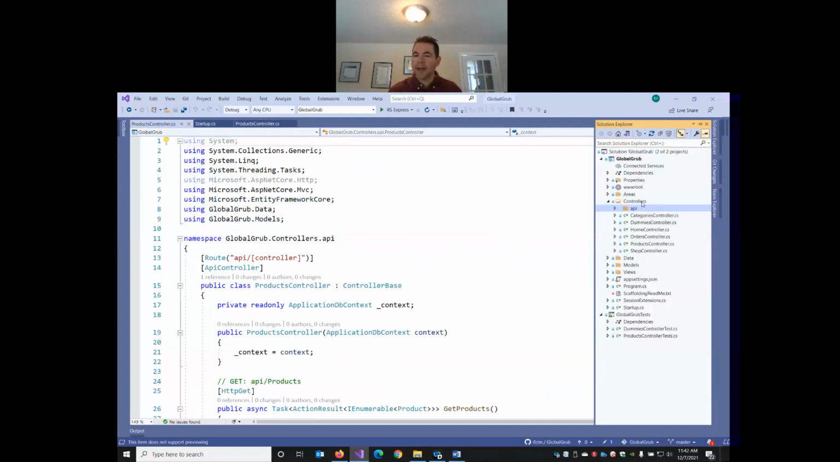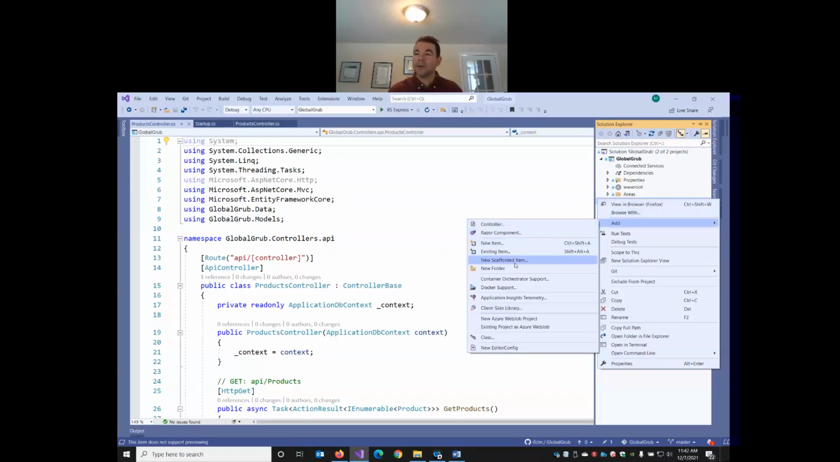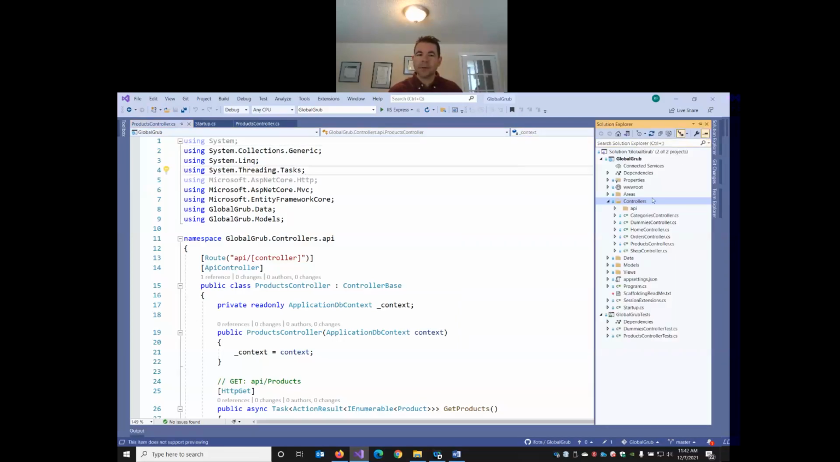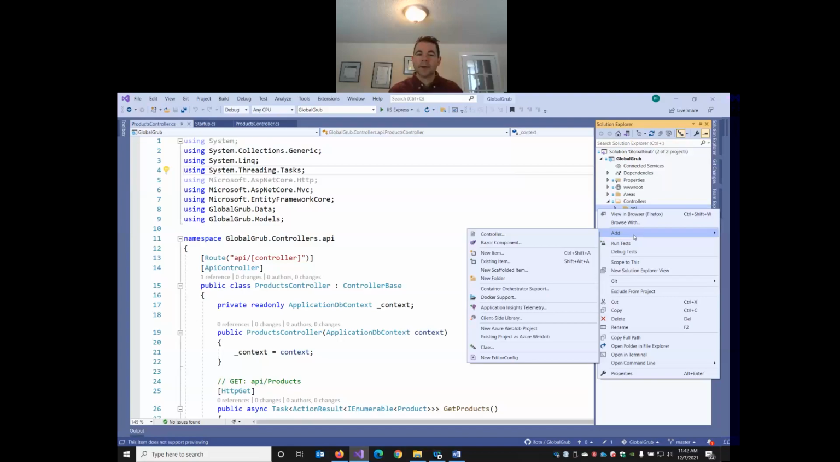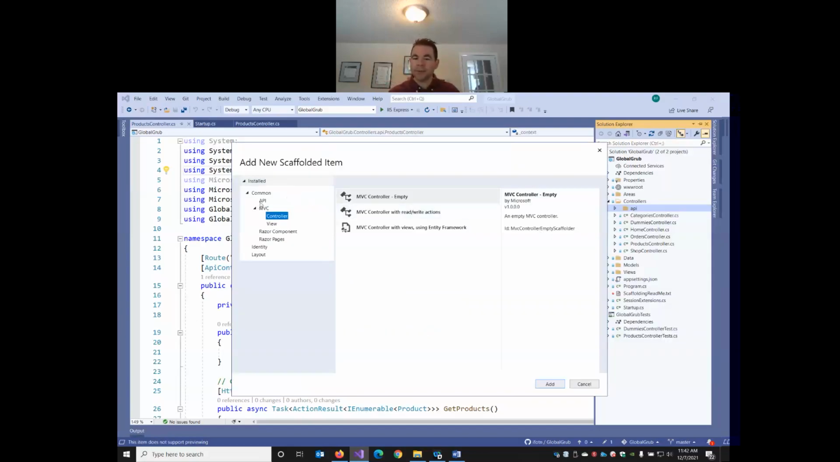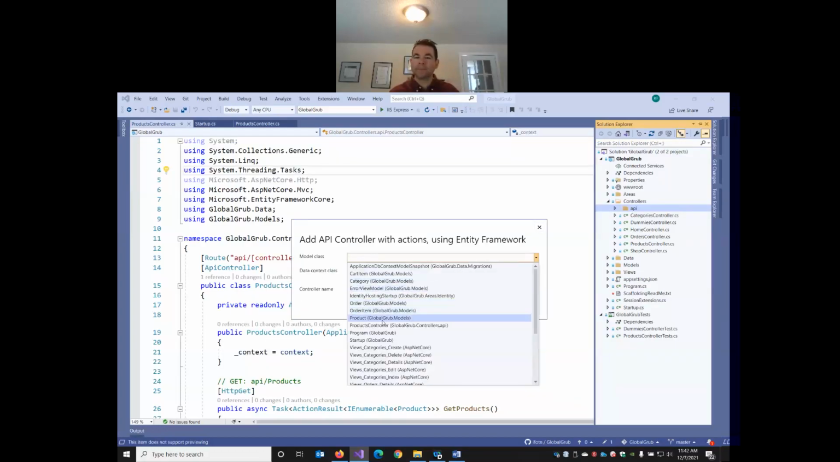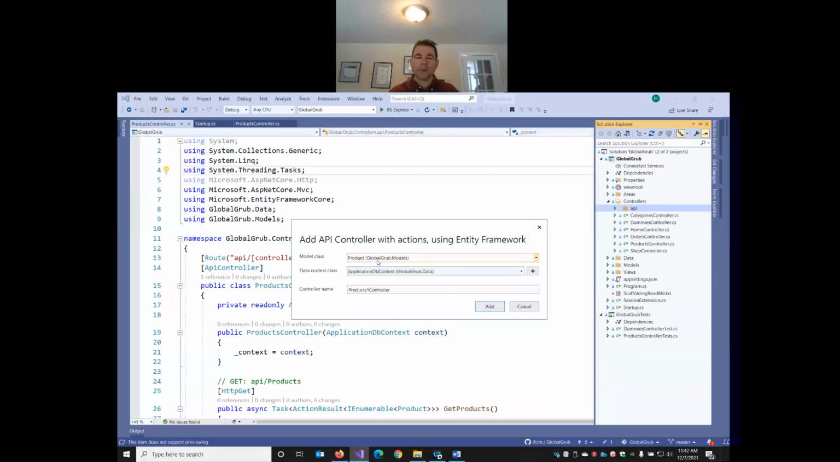Yep, so you're going to create, under controllers, first create an API folder. You just right click, add new folder, and call the new folder API. Once you've got your new folder, you're going to right click it and choose add controller. You pick API. You're going to pick an API controller with actions. And then you simply will pick your product class as the model. Okay?